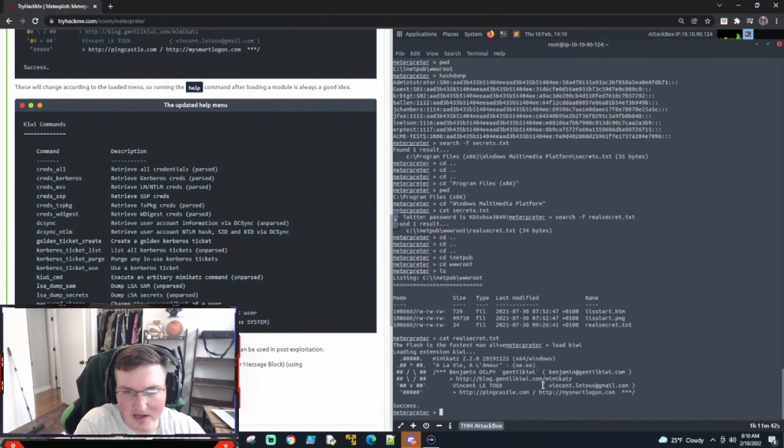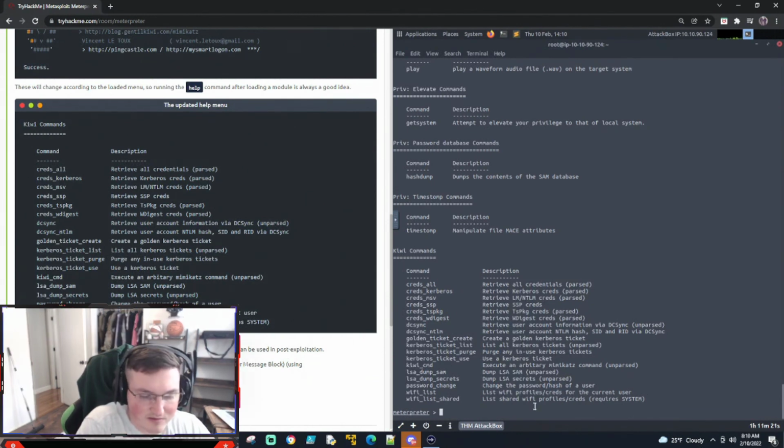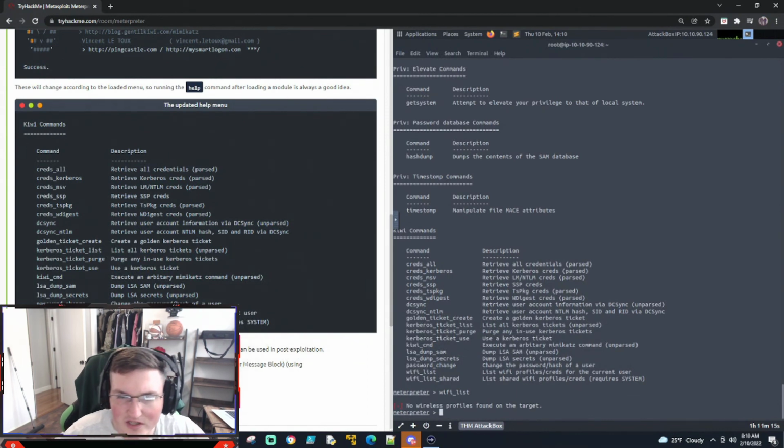All right, so now when we do help, you can see here, you can get all creds. These are Kiwi commands. Keep that in mind. They're different than the regular commands. You can see create a golden Kerberos ticket. That's huge. If you guys don't know what that is, it's outside the scope of this, but that's all right. List Wi-Fi profiles creds for the current user. Now, I don't think this server probably has any Wi-Fi lists, but we'll try it. Yep, it doesn't. We can try the list shared, but I don't think this server's ever been on Wi-Fi or even has a Wi-Fi interface.